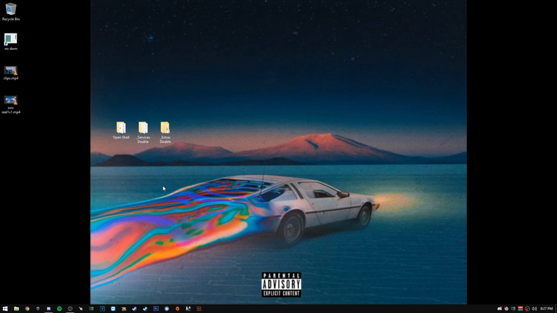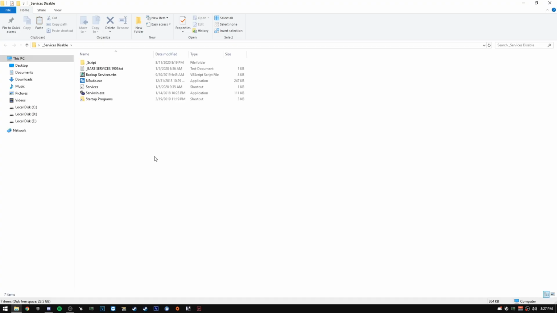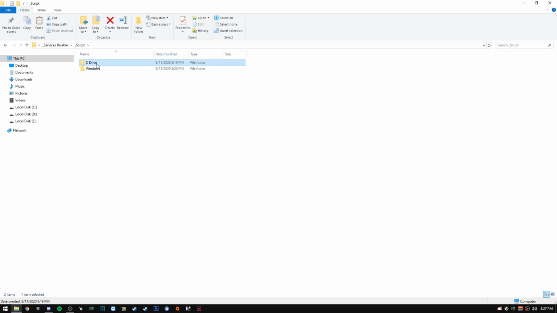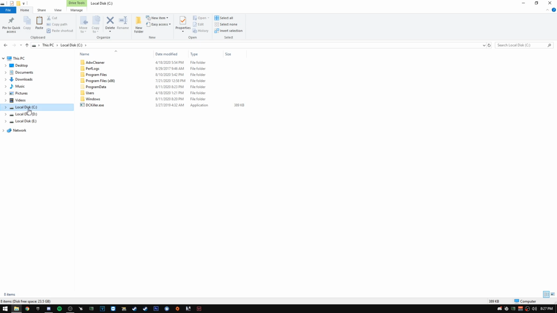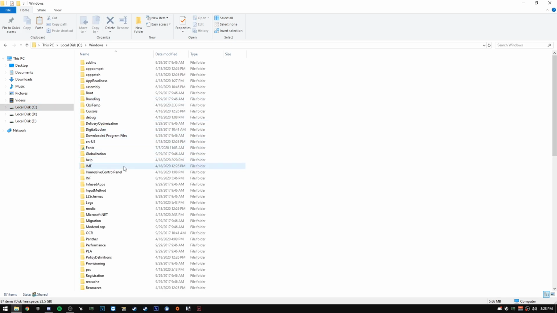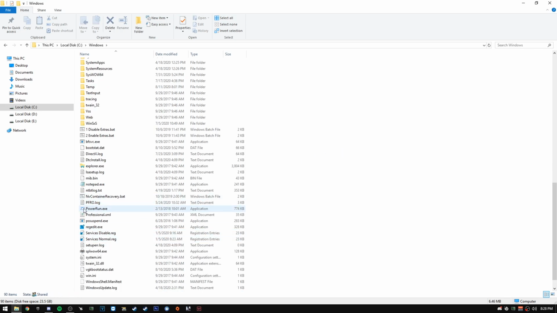So once you've done that, you're gonna open this services disable and ignore all this stuff. I got this from Freethie. That's how I learned how to do all this. So C drive is what we'll be using. You're gonna click on the Windows and copy all this. You're gonna do Control X on your keyboard. Open up where your Windows is installed, it's probably gonna be on C. So Windows, and in this folder, just click out here, Control V. So you're gonna put it in here. Now you have Power Run, Services Disable, and Services Normal.